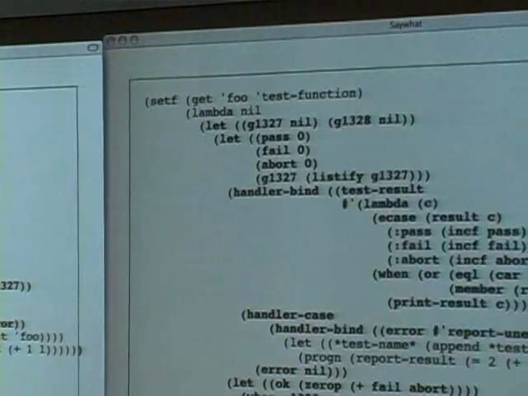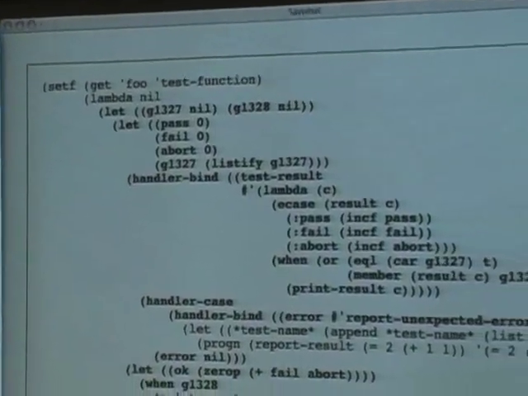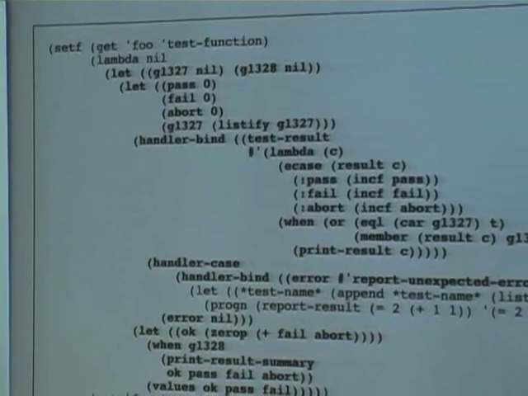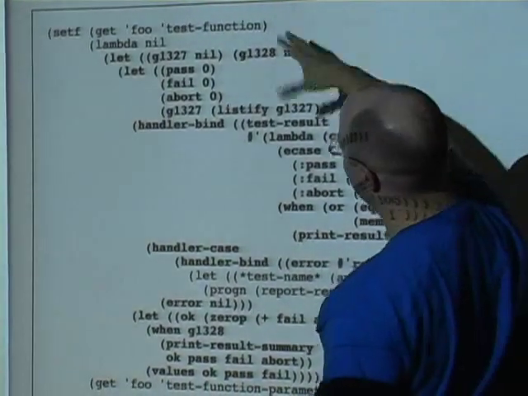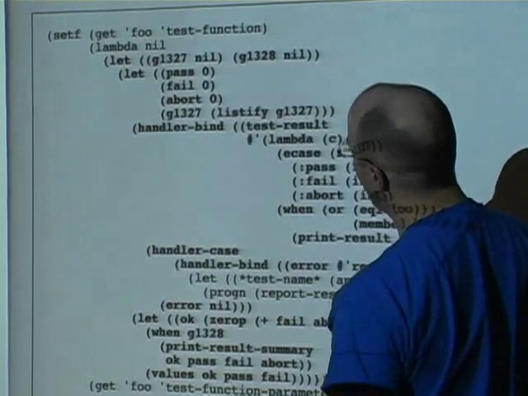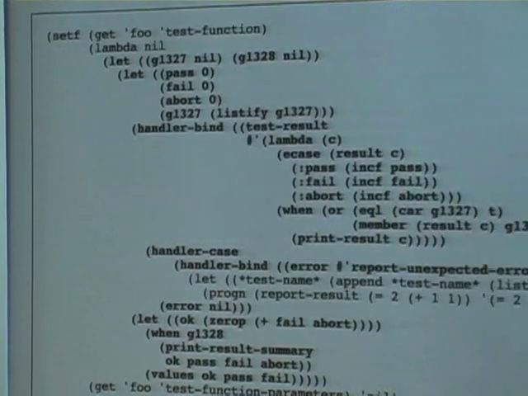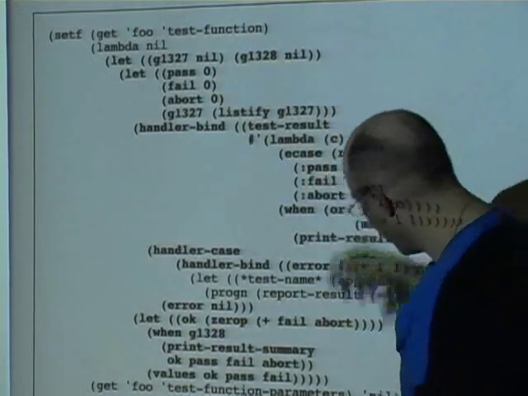So this is the full expansion. And this is why it's hard to explain macros, because as soon as you show this slide, everyone's like, okay, this is terrible. I don't want to think about this. But none of this is actually really hard. It's using the condition system to signal passes and fails, and I keep track of all the passes and fails, and I print them out. It's all the stuff you would do.